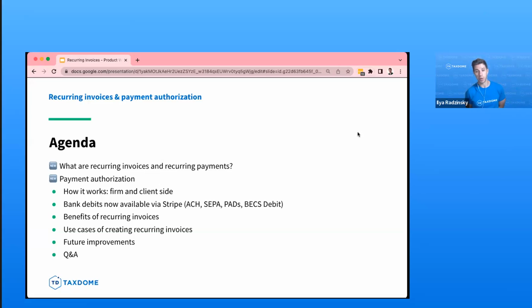We're going to talk a little bit about the payment methods that you can get. So with this release, we've added bank debits. In the US, they are called ACH. In other countries, they have different names, and we have released them in multiple countries. So Canada, Europe, Australia, we'll talk about that.